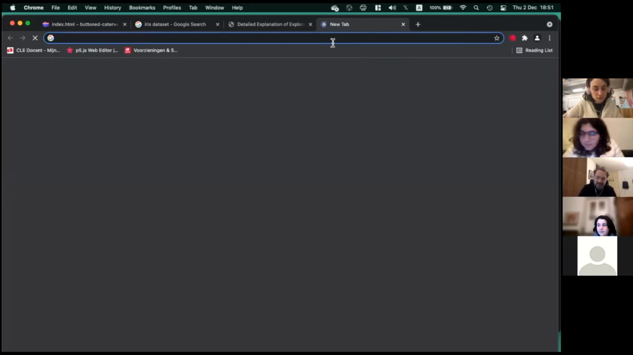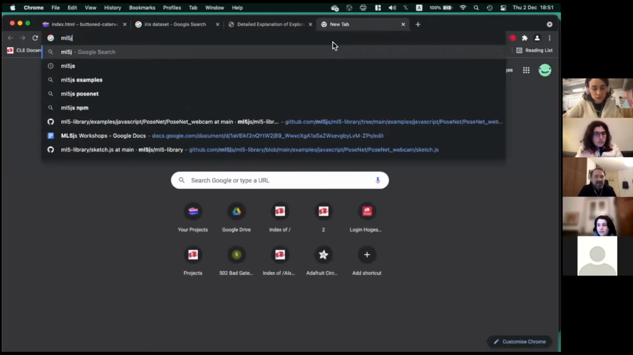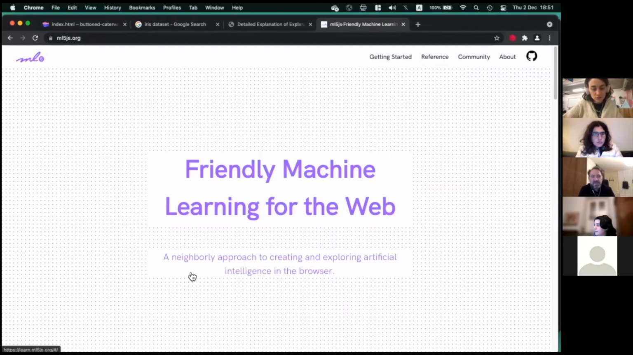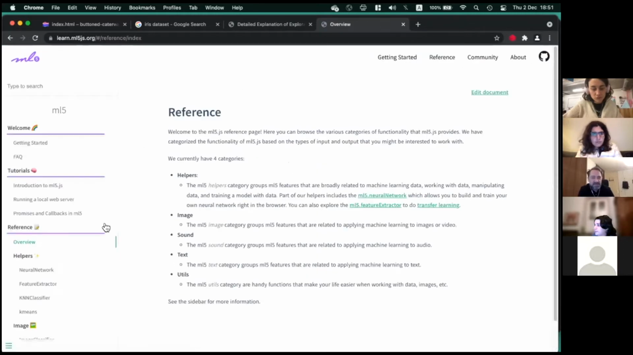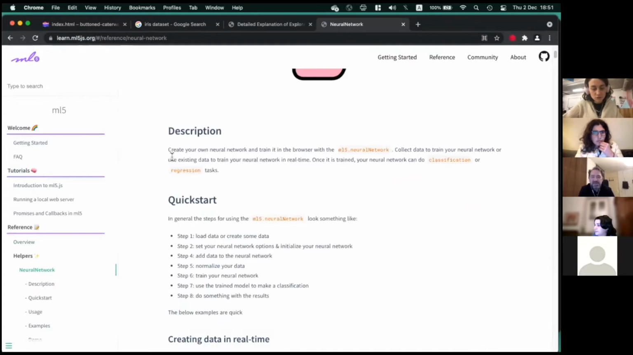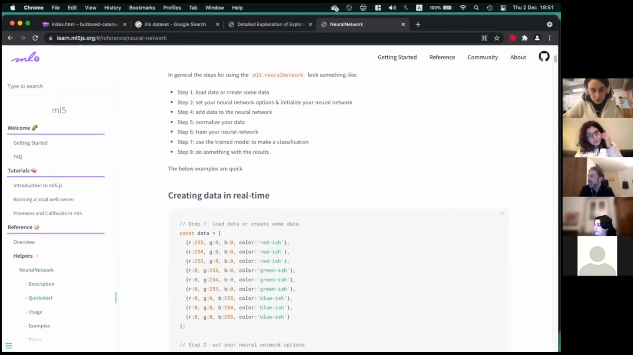You can always put ML5 in a separate window. Yes.org. And this will always give you the reference. In this case, we're going to try the neural network. So you can always open this in a separate window just to get the description. We're going to do almost exactly what it says here.